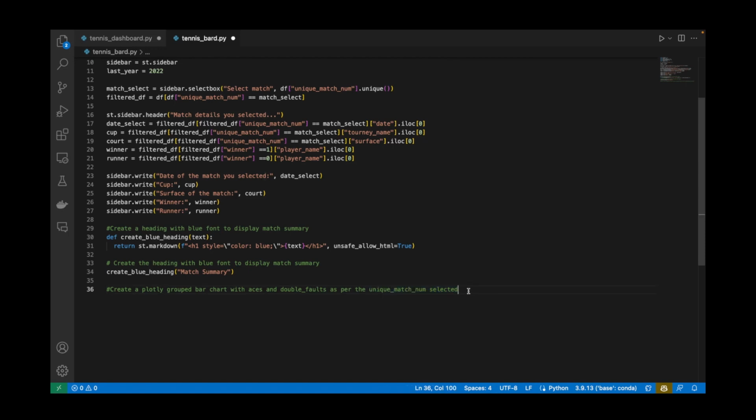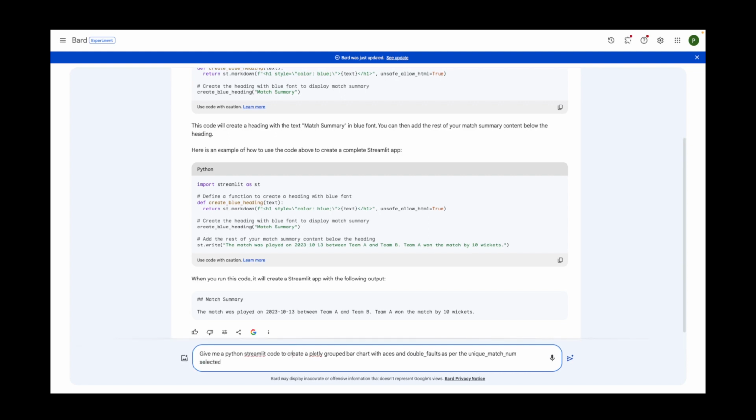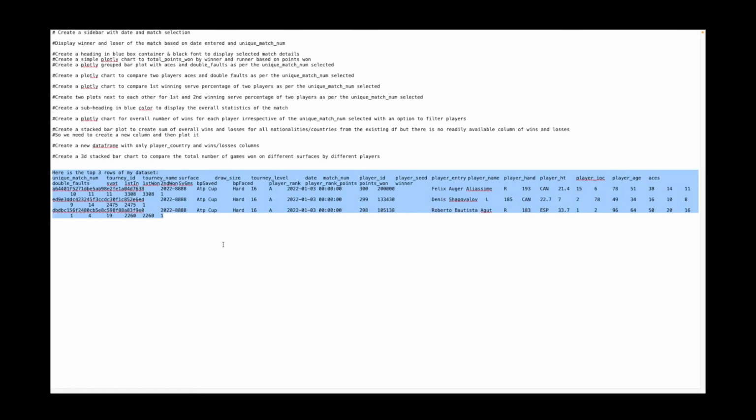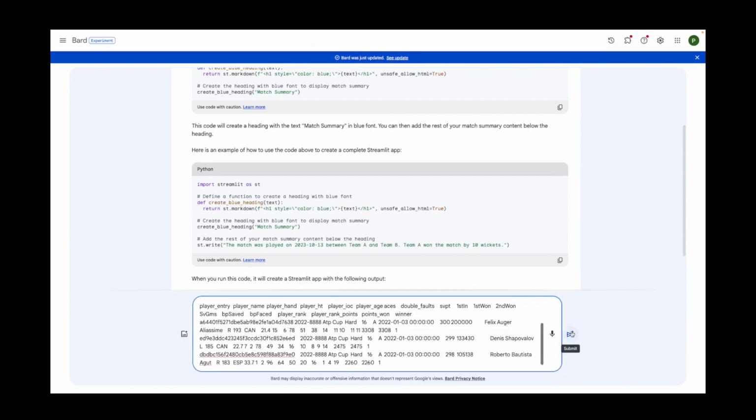So now we need to give a little more context saying, okay, this is what the data frame looks like, because it is not running in our local. So what can I do? I'll just paste this one as well as I'll give the data frame with head. That's what we are going to give now. So I'm going to ask Bard to give me the code for the following, the highlight. We'll just refine it a bit. So we'll say give me Python Streamlit code to create a plotly grouped chart and so on. We have given this and then I'm just doing a shift enter and I'm going to give the data frame top 3 rows and let's do an enter.